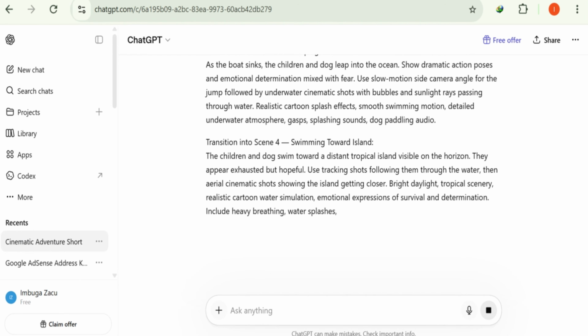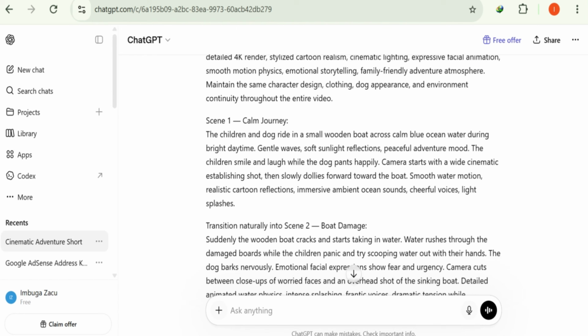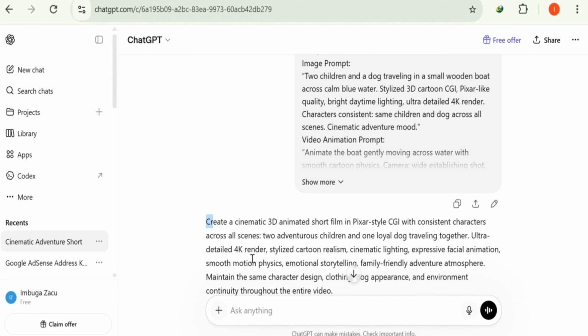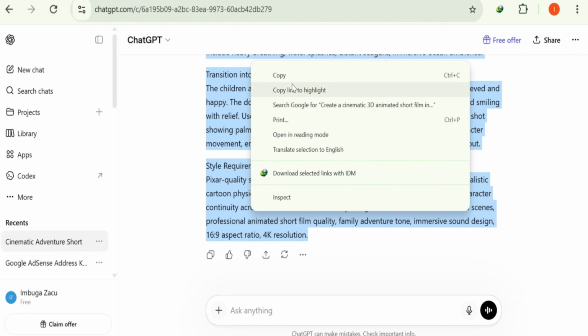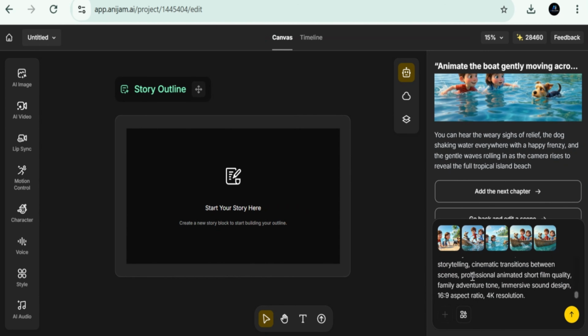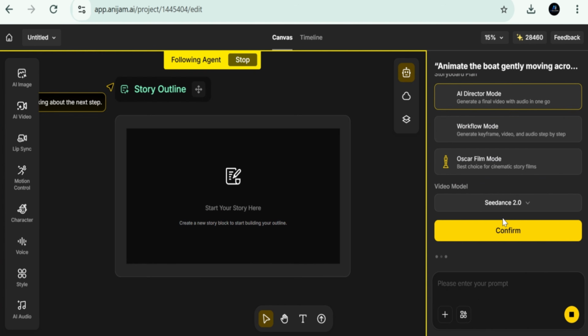ChatGPT will start analyzing everything you gave it. And after analyzing, ChatGPT prepares everything and gives you one clean prompt that covers all 5 scenes in the correct order. After it's done, copy that prompt. Come back to AniJam and paste that combined prompt into the input field. Then click Generate. After clicking Generate, AniJam shows you the storyboard plan.